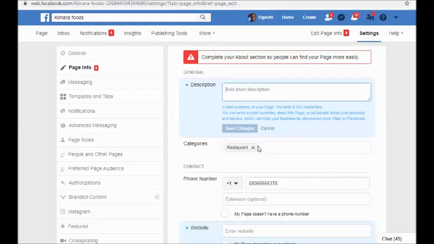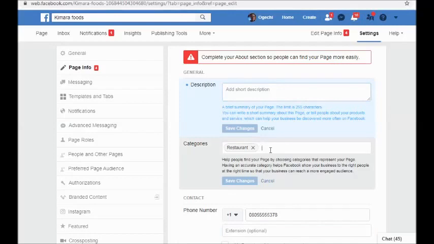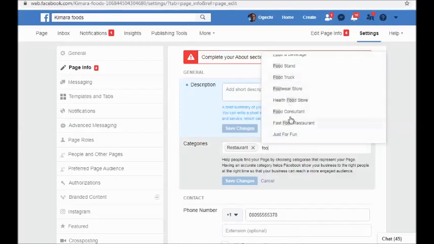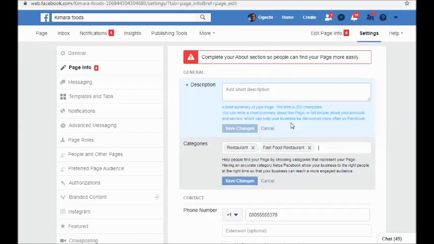So category: restaurant, just like I told you, you can add more categories. Okay, food and beverage, fast food restaurants. Yes, we can add, just here you can add much more, anything that is close to your present business, maybe about 3 categories, and then you save changes.